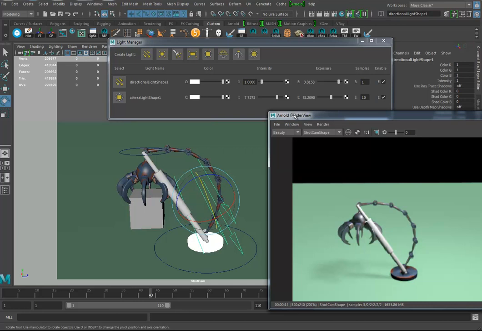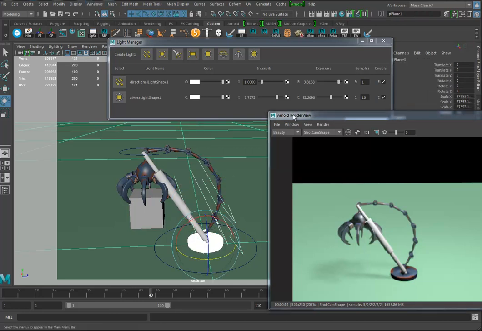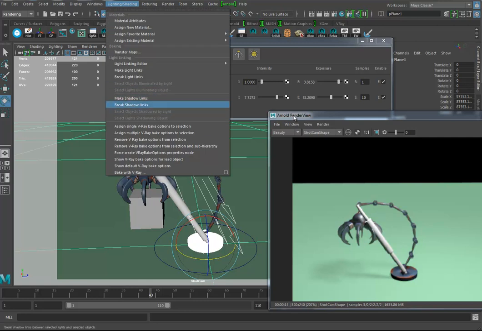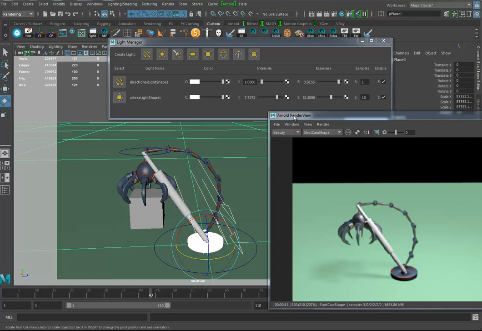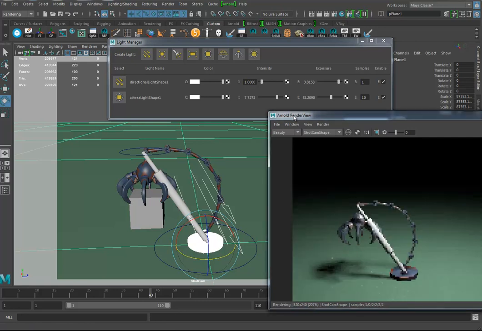If I take the light and I take the ground, I can zip over into the rendering section. In lighting and shading, I can break the light links. Bloop. And if I do a refresh on that, boop, we'll see that that directional light no longer lights the ground. Only the area light is. And so I get something a bit more interesting looking.